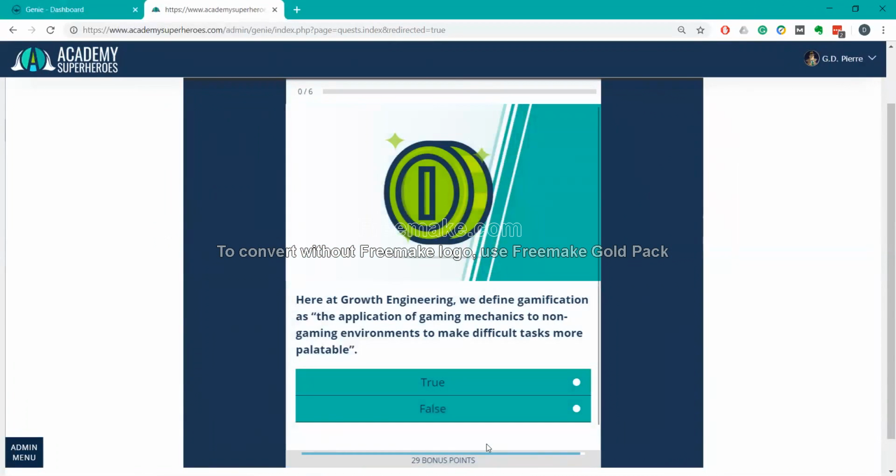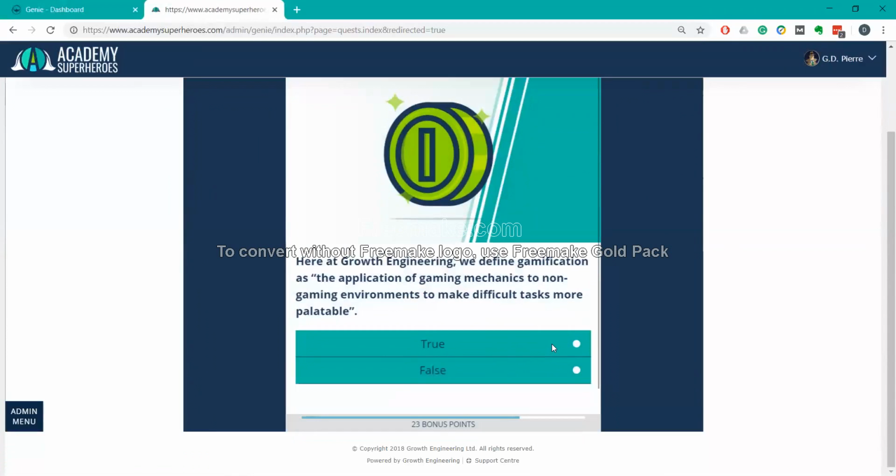So this is just one of our ordinary templates, which doesn't have a game template attached. I'll go into that in a bit more detail in a second. So you can see here, I'm being asked a question. There's a bonus points timer ticking down to add an element of pressure.